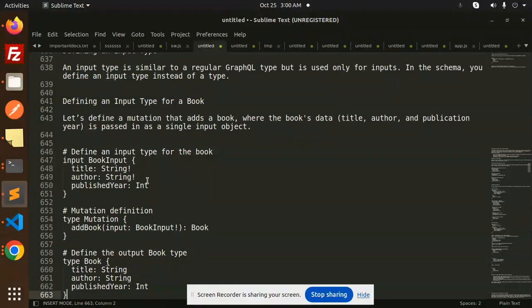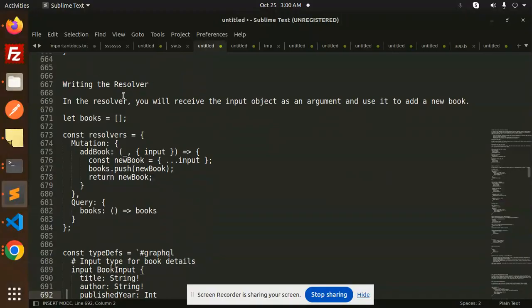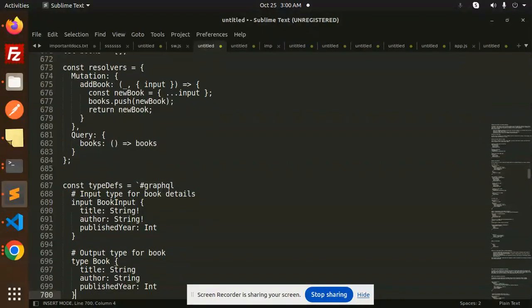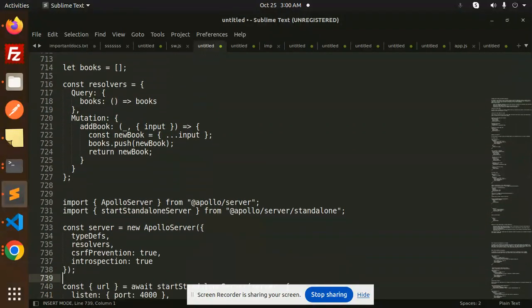Then you have to define the mutation: type Mutation, addBook, input BookInput. Then define the output of the book, type Book: title, author, and the published year. After that, we have to write the resolver. In the resolver, you have to receive the input object as an argument, and use it to add a new book. And this is for the queries to return those books. Okay, so let's take an example and see how it will work.